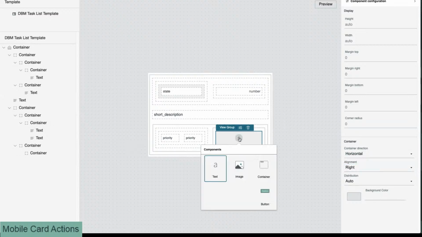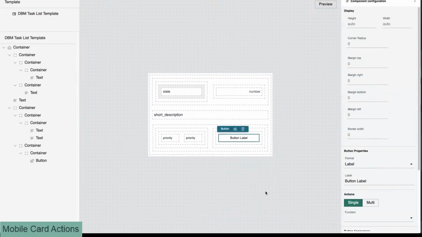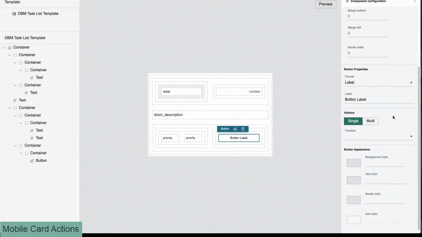Again, just like the rest of the elements, you hit the plus button, and you'll see I've got this button option in our selection menu. So I'm going to select button. And once it's added to the stage, again, it's very similar to all the other elements. It's going to have its particular configuration properties on the right-hand side. You have display options such as height and width and corner radius, margins, things of that nature. We also have a border width option, which I'll show you how that works. And then you have the button function, the actual properties of the function you want to execute.